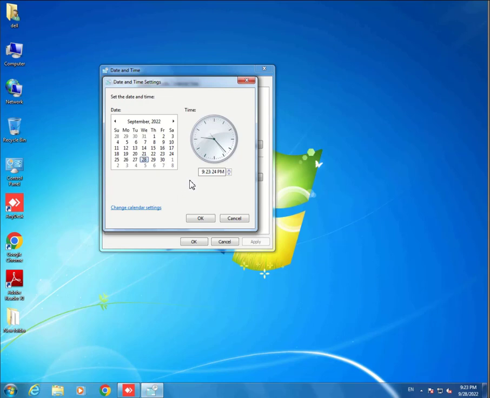If we want to set the time, then we click on it, and we can go up and down, and in the same way we can change AM or PM from here. This is the setting of date and time.